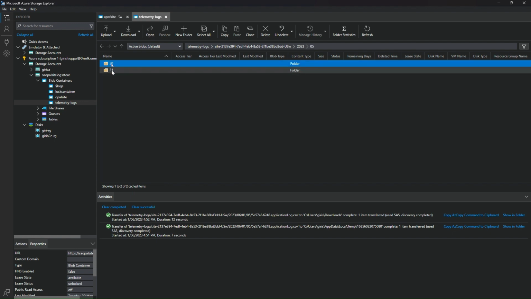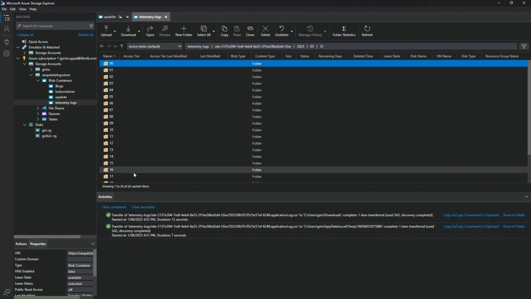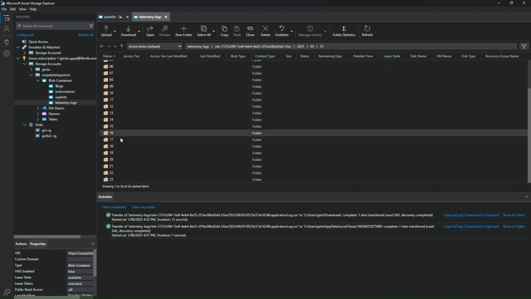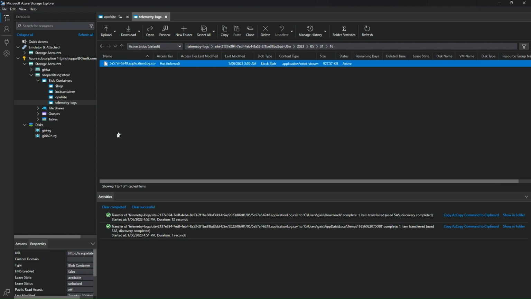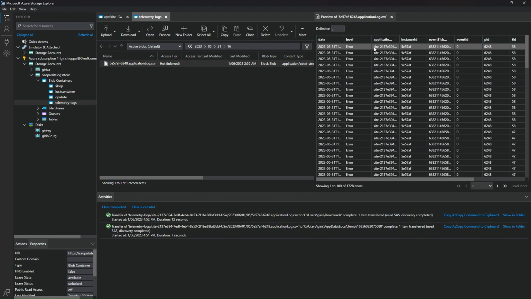This is DD. So let's see what happened on the 31st. And I will see hourly information as well, from 0 to 23. Let me see what happened in the 16th hour. Then I'll see some CSV. This CSV I can download, or maybe I can see the preview in the Storage Explorer itself. If I click on preview, I will see the log information.